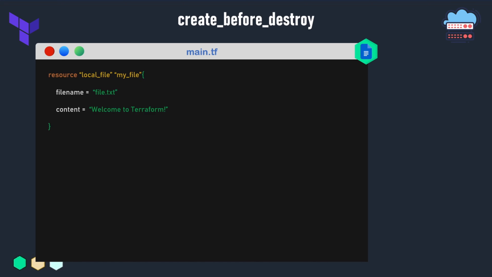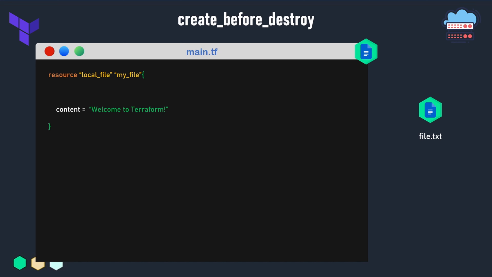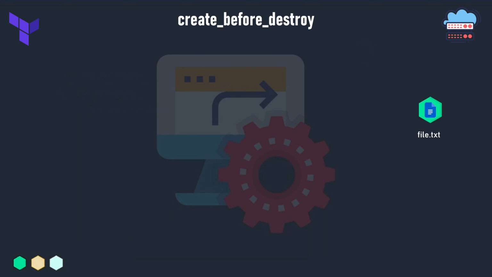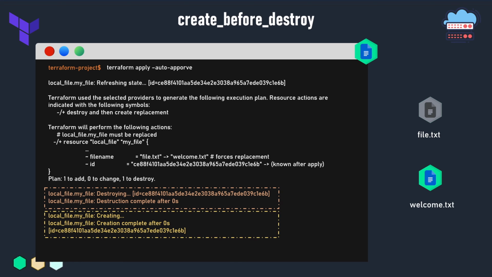We have here the configuration file needed for creating a file called file.txt with the content welcome to Terraform inside it. So by running the Terraform apply command, a file called file.txt will be created containing the text welcome to Terraform. If we change the file name argument, for example, to welcome.txt instead of file.txt, and we apply the configuration file again, Terraform will first of all destroy the old version of the file and then create a new file called welcome.txt with the same content.